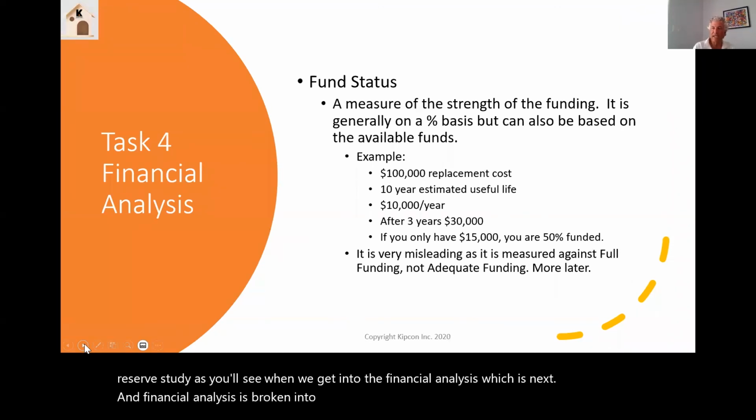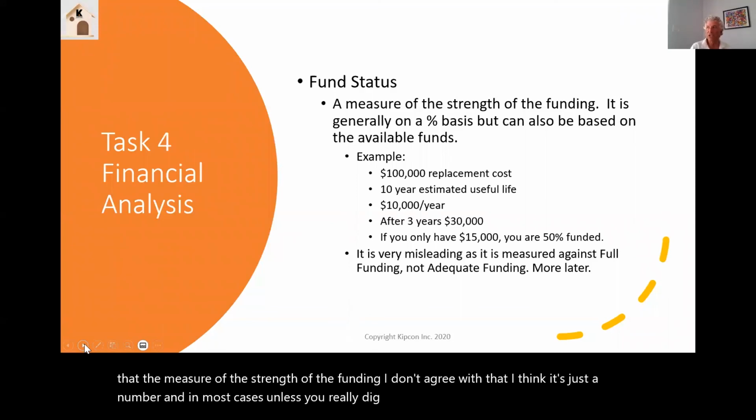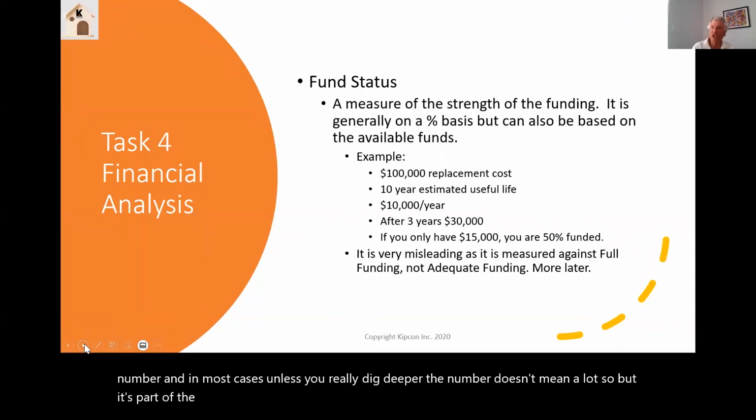First is the fund status. The definition says that it's the measure of the strength of the funding. I don't agree with that. I think it's just a number. And in most cases, unless you really dig deeper, the number doesn't mean a lot. But it's part of the study and it just gives a relative strength, I'll call it.